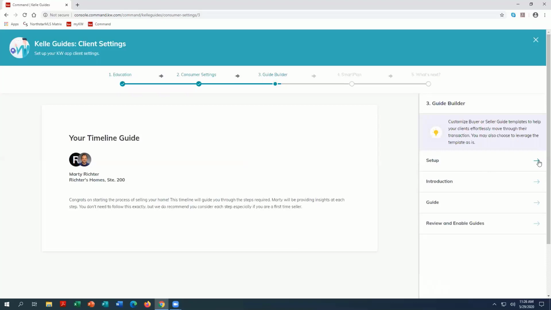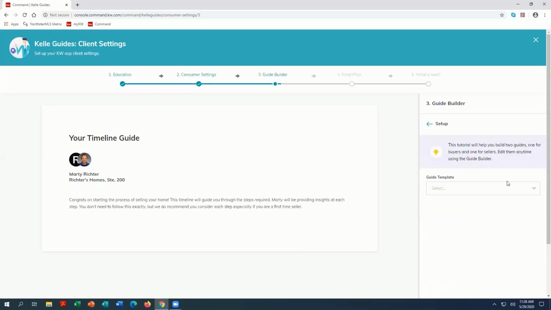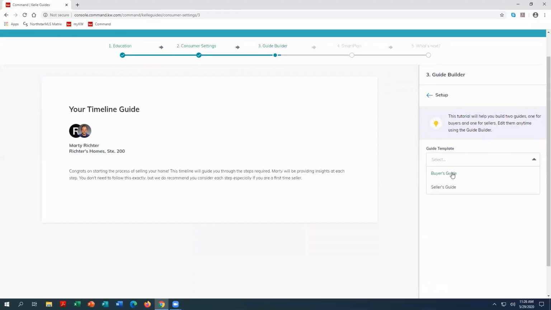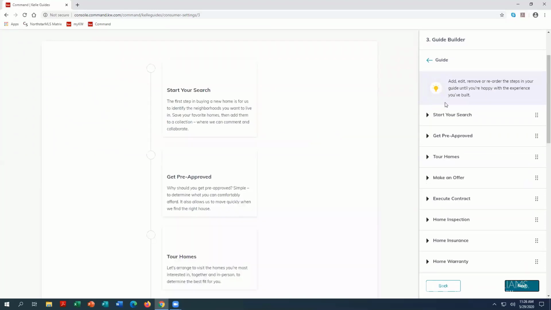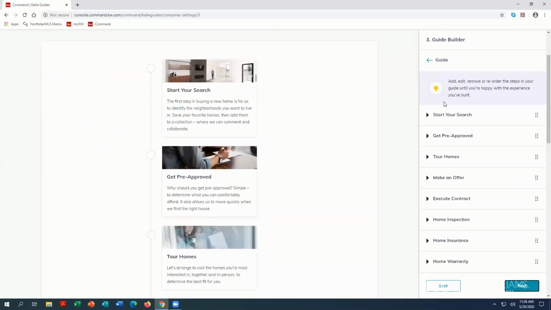So if I click on Setup over here on the right, I'm going to go through and select a template. Let's select the buyer's guide and Next. So in this guide builder, you'd put in the intro text and hit Next. And now they have pre-built the buyer guide and the seller guide in here.